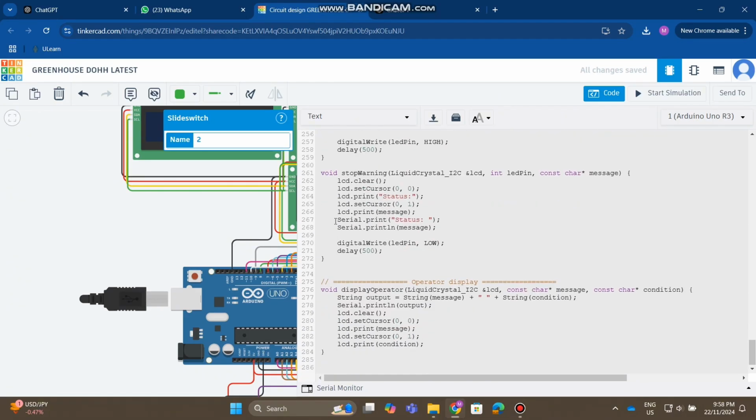In conclusion, this code provides an integrated solution for automating greenhouse operations.